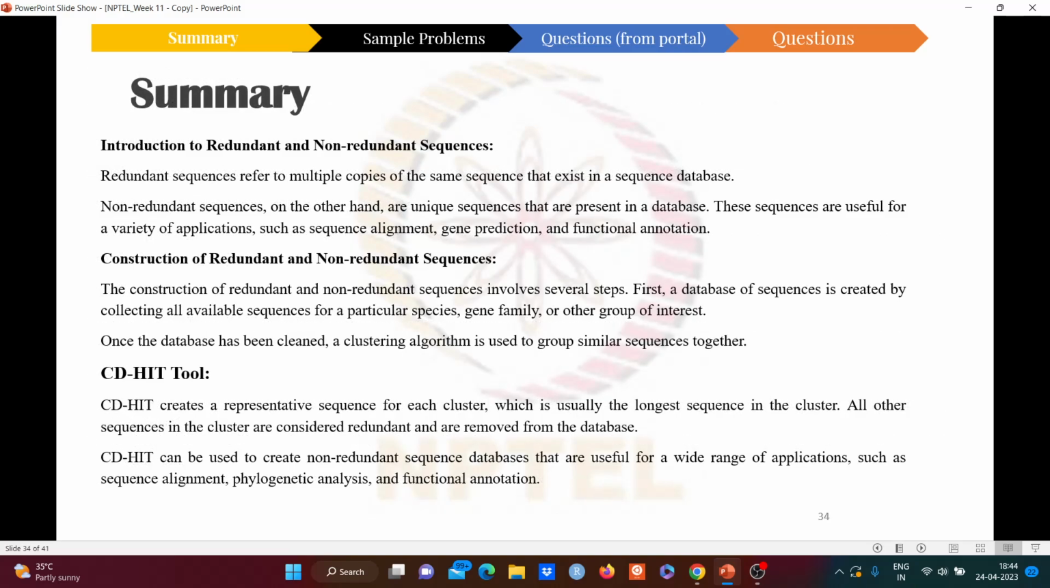Next, we start with the concept of introduction to redundant and non-redundant sequences. Redundant sequences refer to multiple copies of the same sequence that exist in a sequence database. This can happen due to errors in sequencing, annotation, or deposition of sequences. Redundancy can complicate data analysis and slow down database searches, so it is important to remove redundant sequences from databases whenever possible. Non-redundant sequences, on the other hand, are unique sequences that are present in a database. These sequences are useful for a variety of applications such as sequence alignment, gene prediction, and functional annotation.